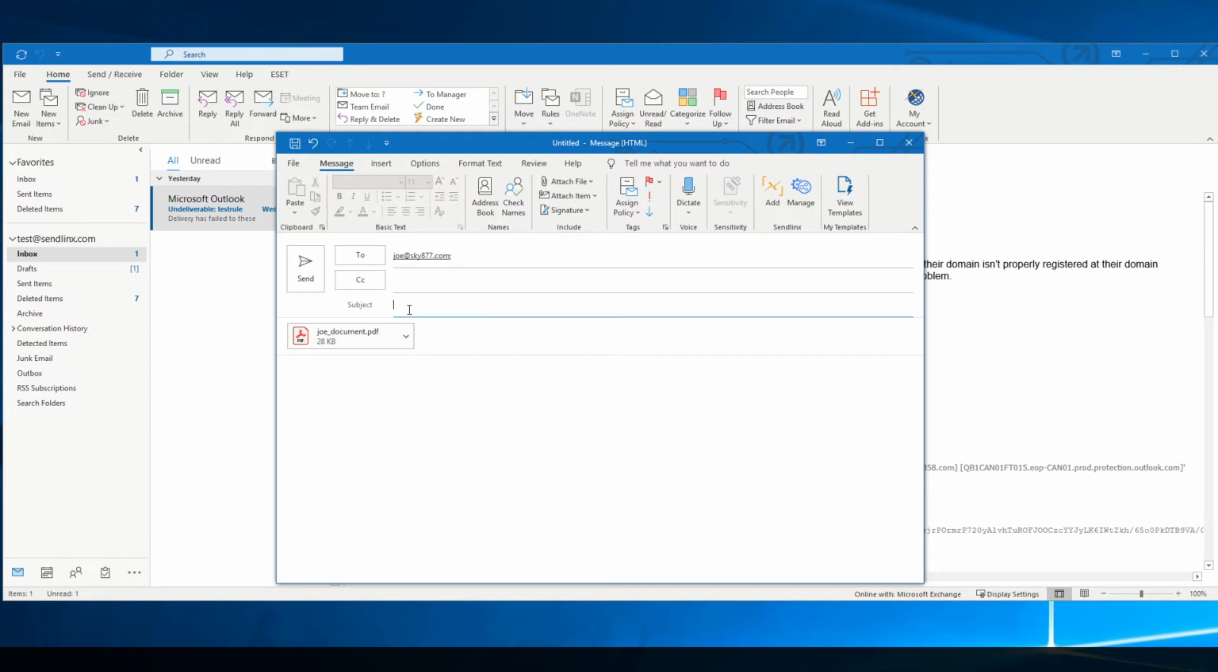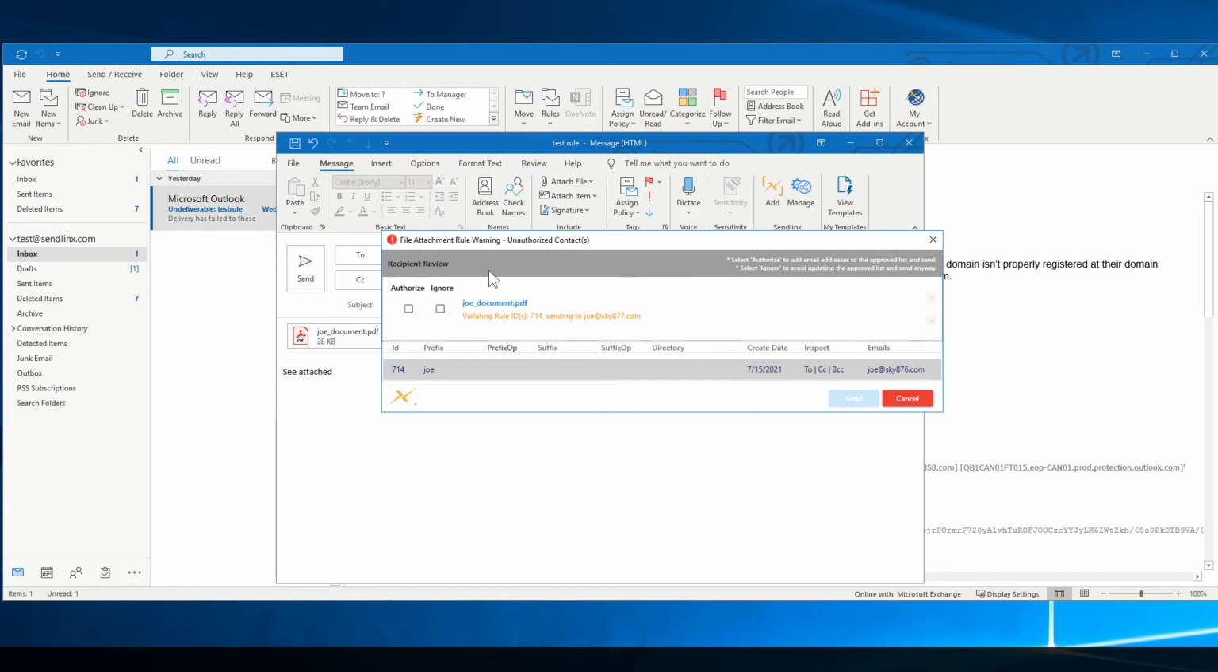And for the subject heading, we will use test rule again, and for the body, we'll type in C attached, and we will click send. And you will get the warning that this recipient is unauthorized. That is the behavior you want to see.